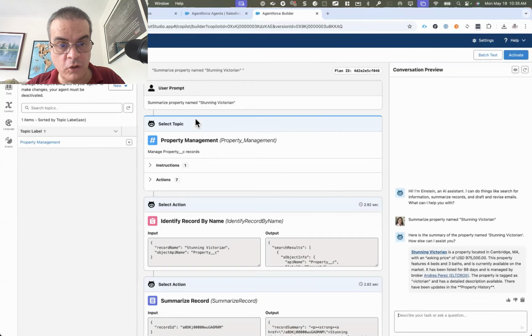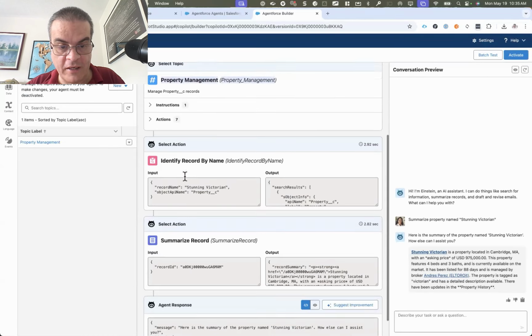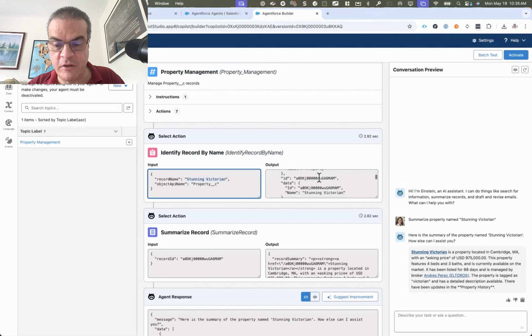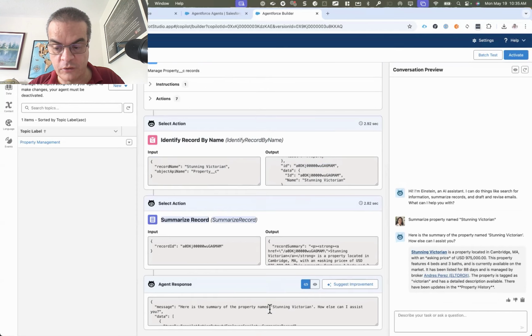All right. So we have a property management topic. It identifies the record by name. As you know, in Salesforce, every record has a name. In this case, the names are standing Victorian. So it finds the object. It gives me the ID. Now I can go ahead and summarize the record, another action. So it chains the actions together. It has to do two actions here, and then you get your response.